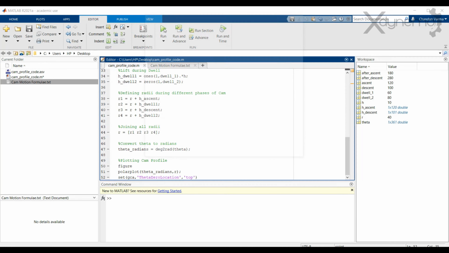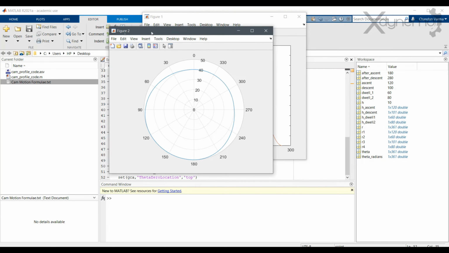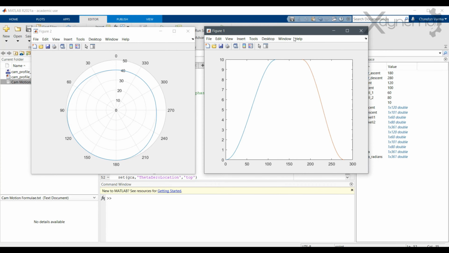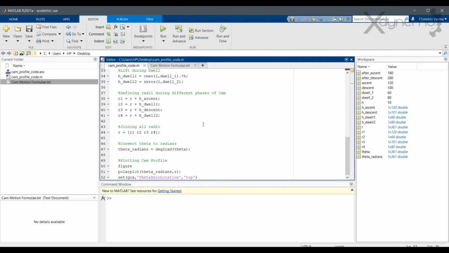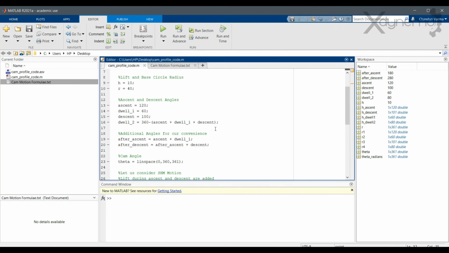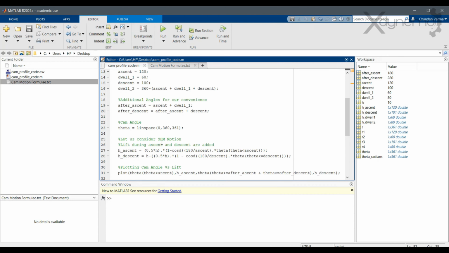Now run the code. Here is the cam profile we get for simple harmonic motion. It is so cool to generate the cam profile without using pen and paper. We generated the cam profile using MATLAB. Now let us consider simple harmonic motion, uniform velocity and cycloidal motion. We will update our code to generate cam profile for different follower motions.